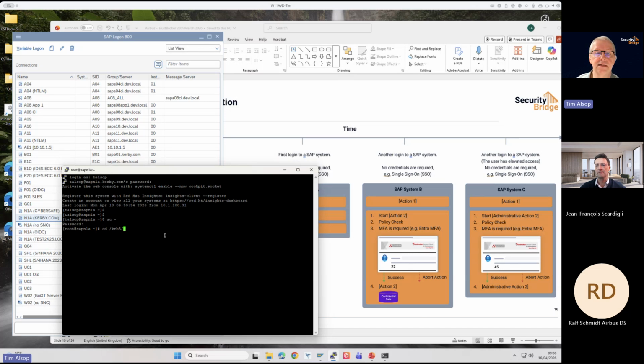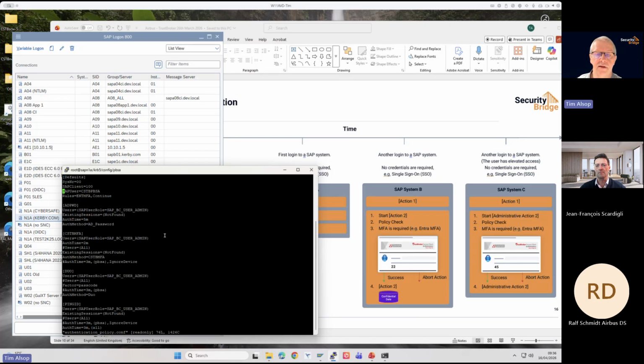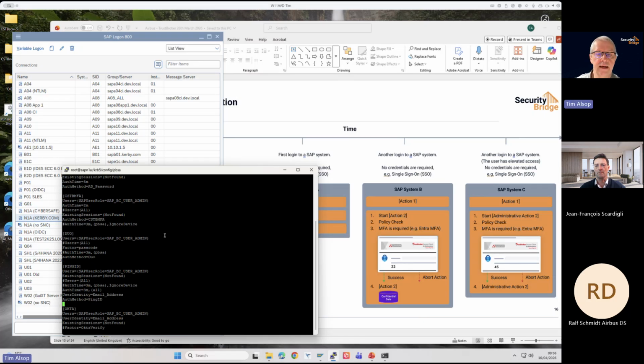There is a policy that sits on the SAP server, on the application server, that tells TrustBroker what to do. So this is the rule that I have at the moment. I'm going to change that to Ping ID. And we have a Ping ID rule here.